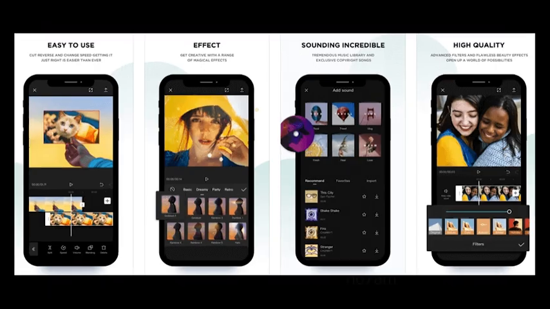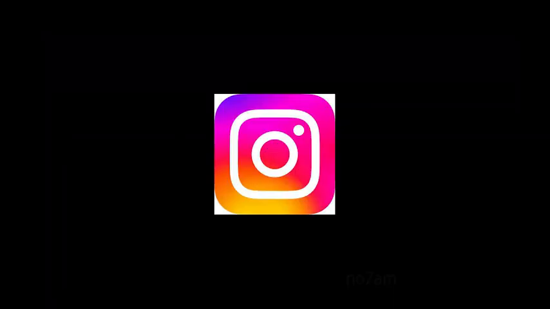So CapCut became the editing app for so many creators because it was free, super easy to use, and packed with awesome effects. But now, with the ban, you've got to pivot and fast. Whether you're editing TikToks, Instagram Reels, or even football edits like me, these apps are the next best thing. Let's dive in.